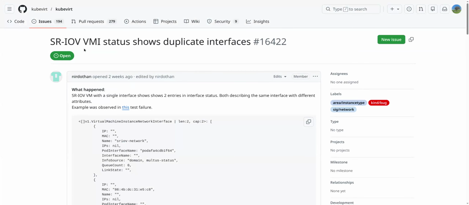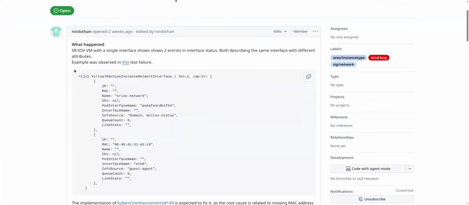Another thing is this one, the SR-IOV VMI status shows duplicate interfaces when the MAC address in the spec is not filled. This will be handled by the first PR that Ram submitted for VEP 148. So if you have the time, please look into it.